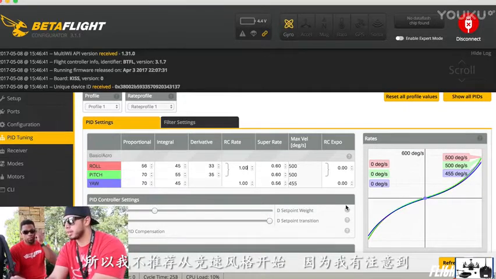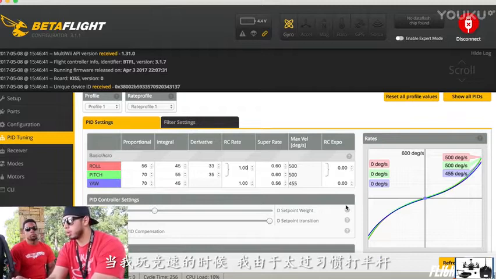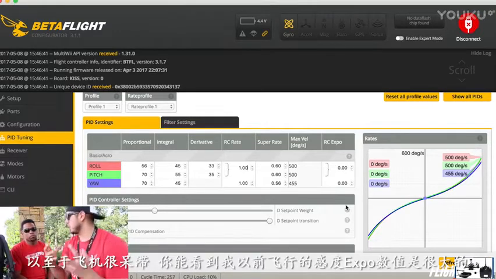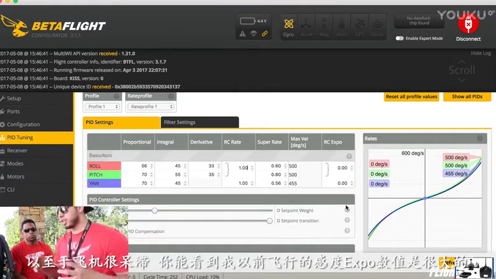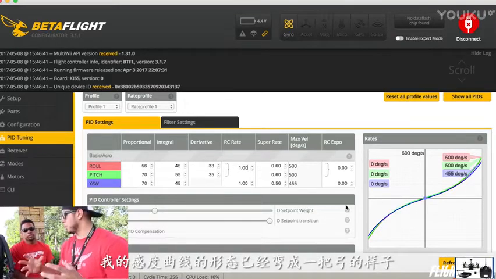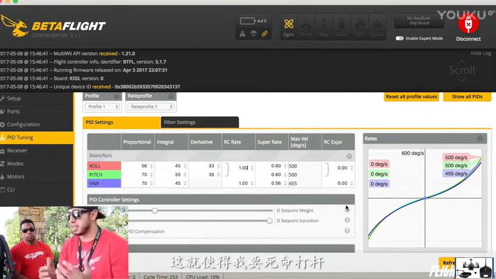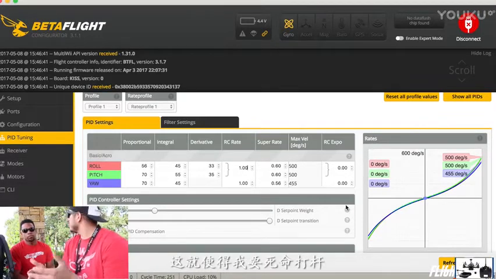Because one thing I did notice when I used to fly that way and race, I used to slam my sticks so much and my quad felt sluggish. With such a high expo and not that much rate, your quad starts feeling really stiff and you have to slam the sticks, and then that causes it to feel delayed or something.